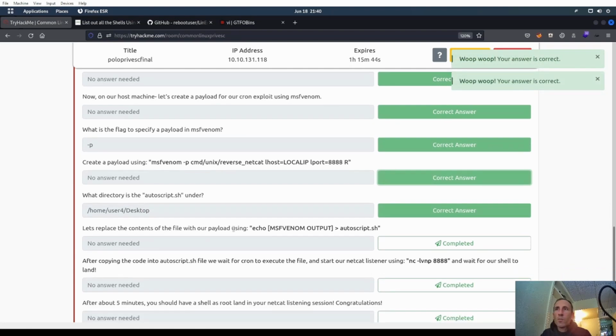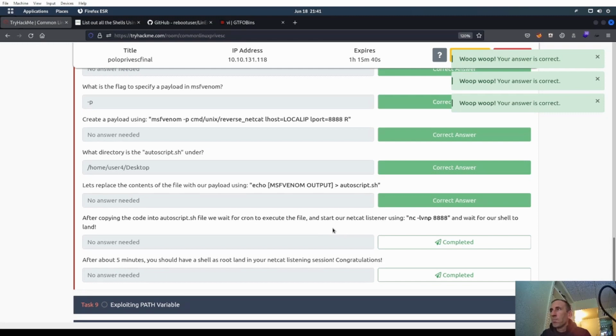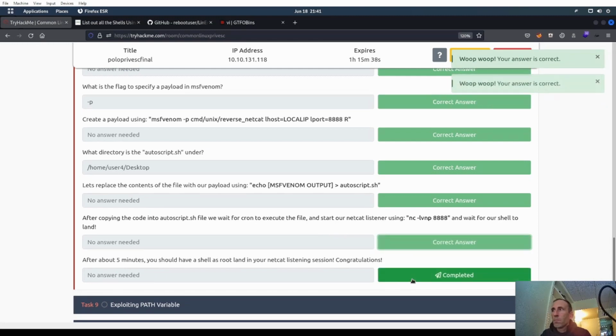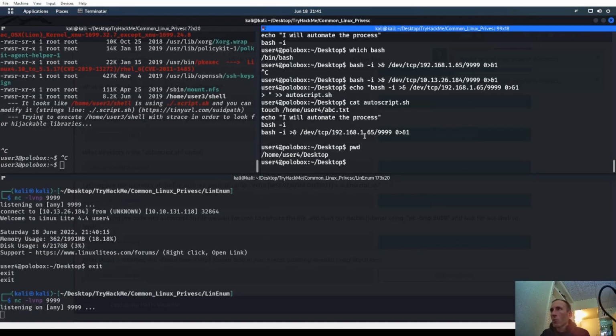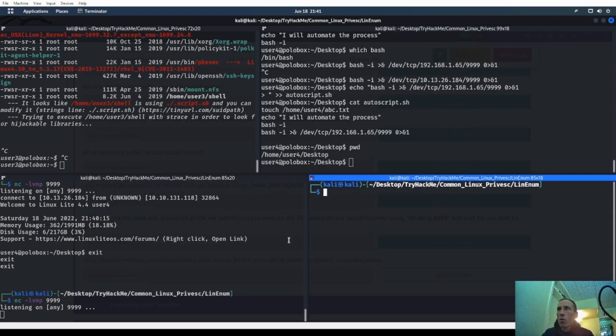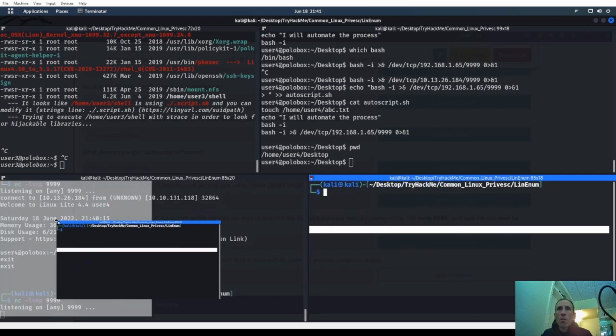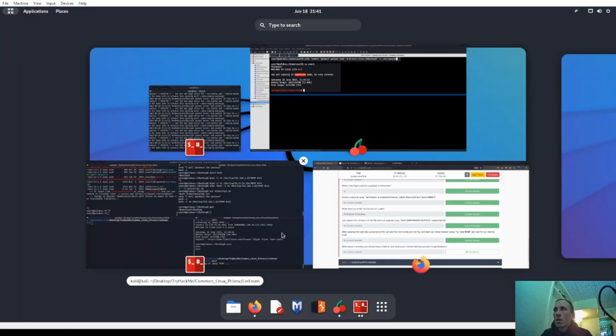Let's replace the contents of the file. Okay, we could have done that. We just did ours with a bin bash instead of using MSFvenom and everything like that. We'll try it like that, and this should come across in 5 minutes or so. And we'll let that guy just kind of sit there and just run, just kind of do his thing. I'll put him over here. And we'll see what happens with that.